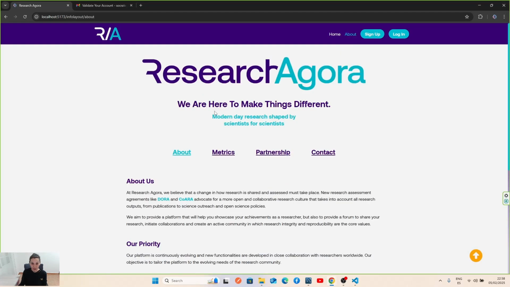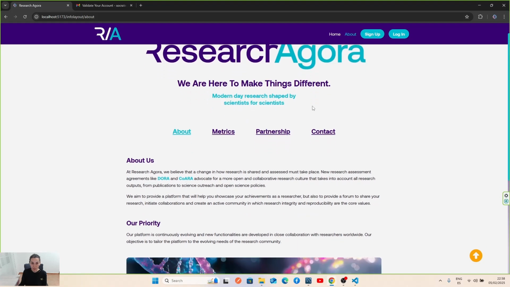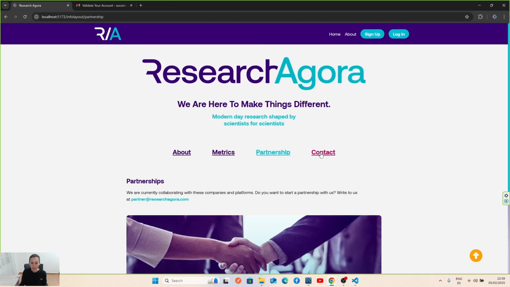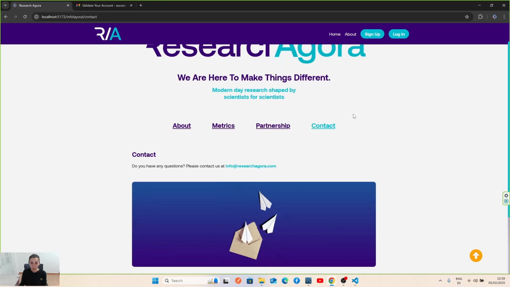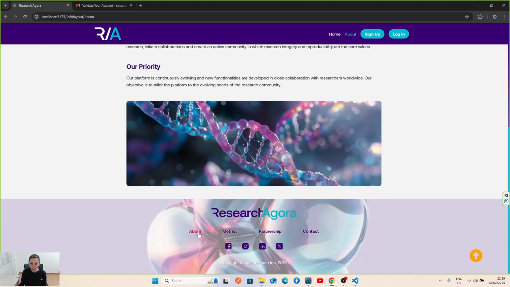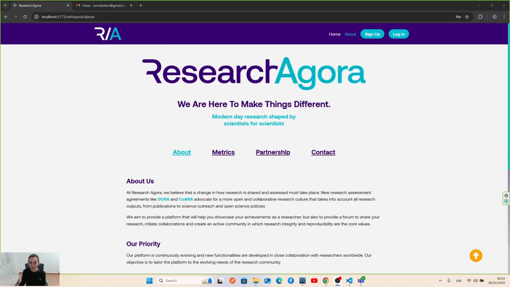About includes nested routes, subpages inside a main page, and static content. About, metrics, partnership, and contact are accessible both from the navigation bar, by clicking on About, and from the footer. Static content remains the same for all users, ensuring quick access to important information. In the footer, we have social media icons in place, and by a simple click, the researcher will be taken to the correct pages. It's time to start our researcher journey.